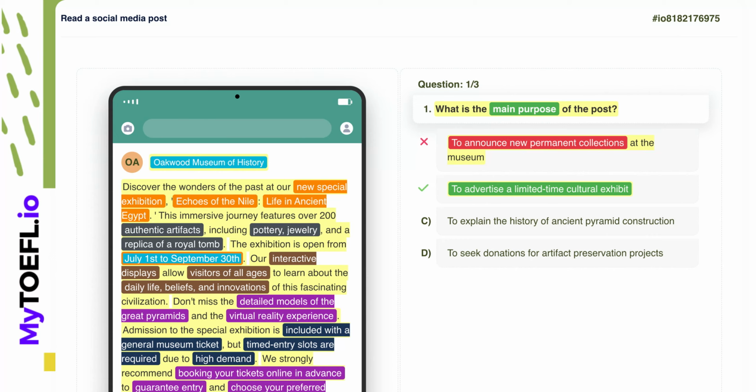It is correct. Now let's take a closer look at option C, to explain the history of ancient pyramid construction. Option C claims the purpose is to explain the history of ancient pyramid construction. While the text mentions detailed models of the Great Pyramids, the post itself does not explain the history or construction methods. It simply invites people to come and see the models. The post is an advertisement, not a history lesson. Thus, this is incorrect.